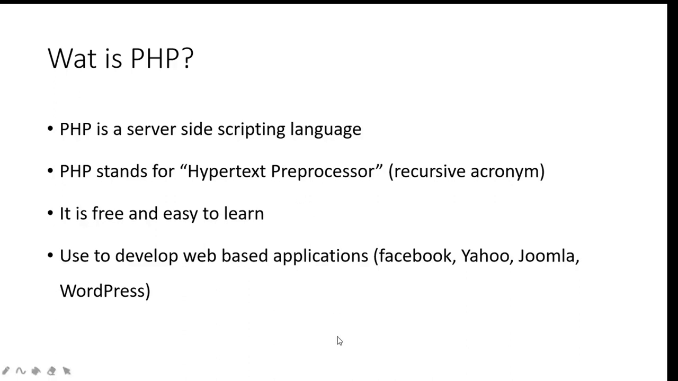As you can understand, in order to build that web application, we need some kind of server-side scripting language, some language that a server can understand. In our case, today we are going to learn PHP. PHP is a server-side scripting language. Whatever we write in PHP is interpreted by a web server.